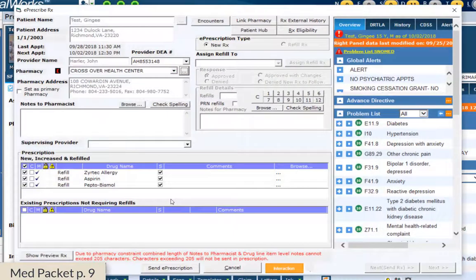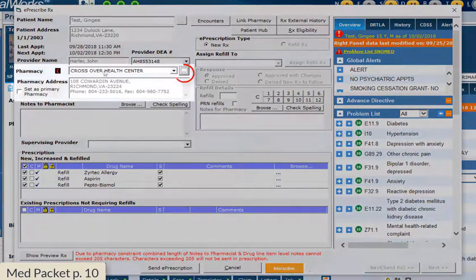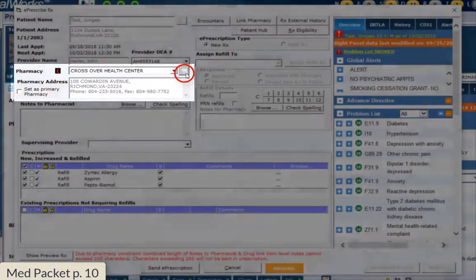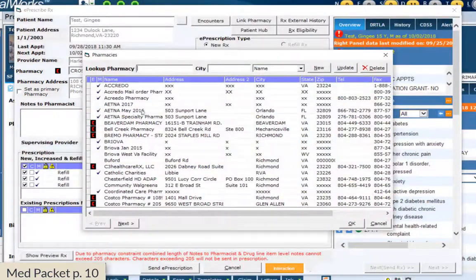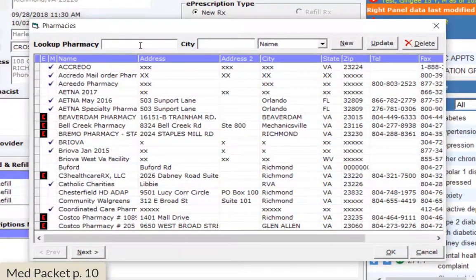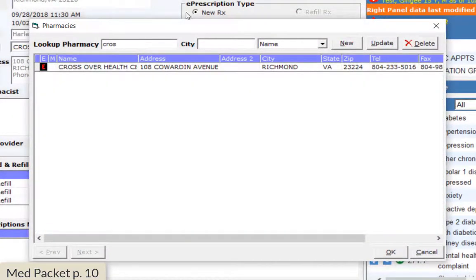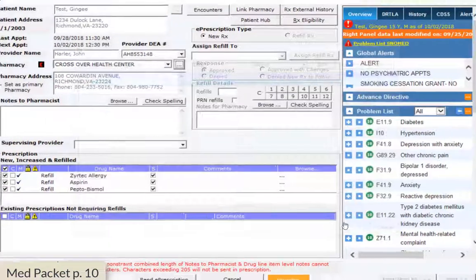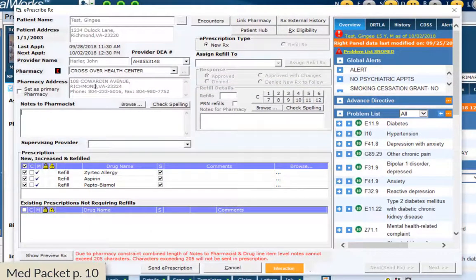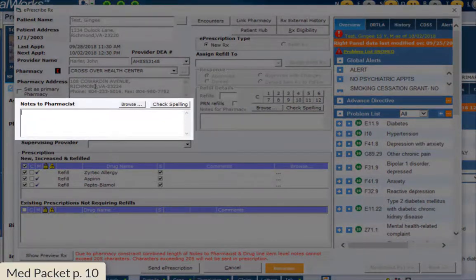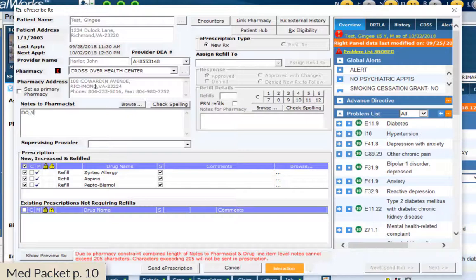When I choose e-prescribe, you will see that the pharmacy option is going to be pulled up. We're going to choose our pharmacy. So you can search for your pharmacy. Let's say we want to use Crossover. Then the notes to the pharmacist, you can put in notes. This is optional. This is only going to be seen by the pharmacist. Do not fill. I'm just telling them not to fill it because this is a test patient.